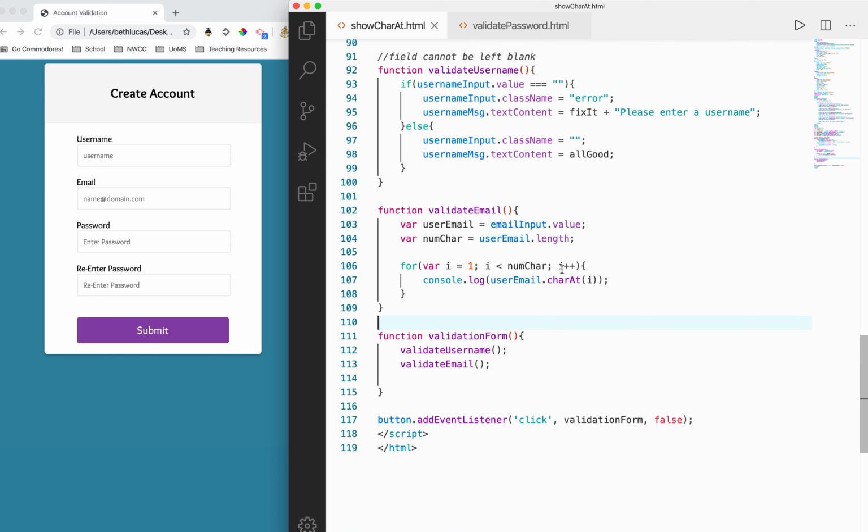The new method is called charAt, and don't type this, okay? This is just for demonstration purposes. So charAt basically will return the character at the index location. So if we put a 0 here and this was our string, name@domain.com, charAt 0 would return N, charAt 1 would return A, 2 would return M, and so on. So charAt is going to be really useful for us to move through all these items in the string and determine if any of them have an @ sign.